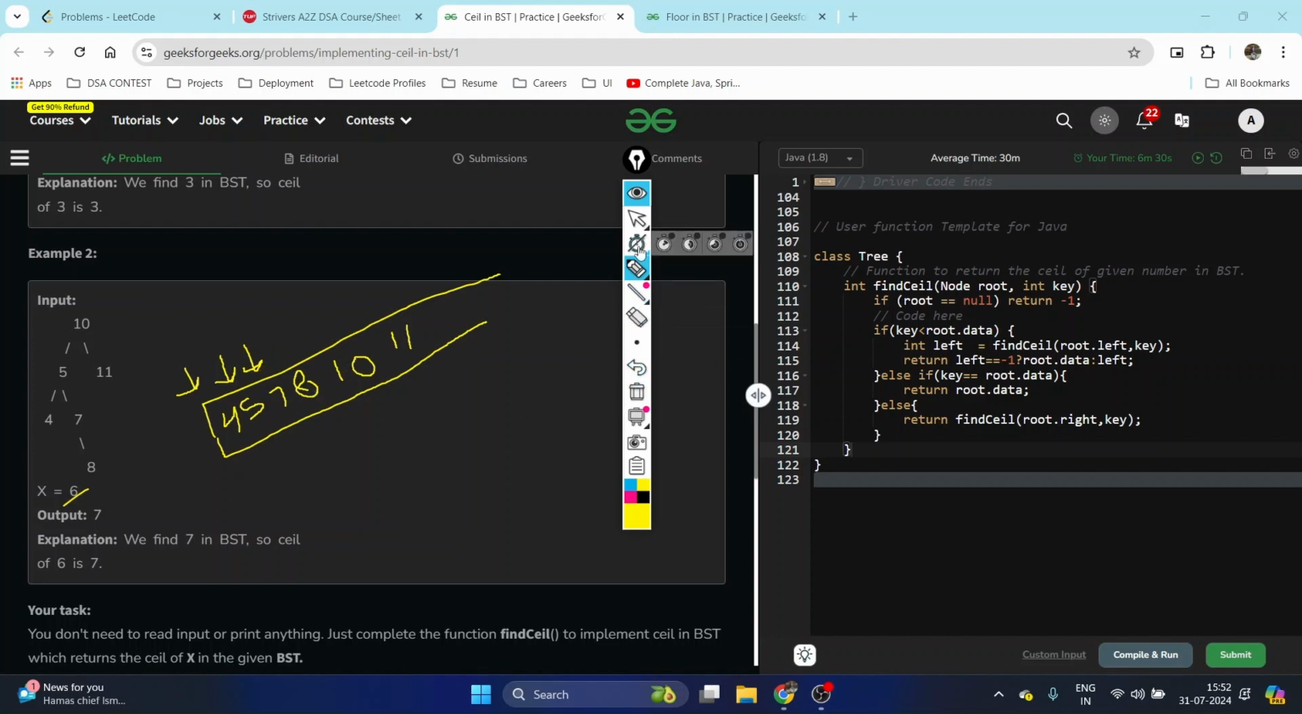So we go to the 7. If it is less than, then we go to the next. Otherwise, we will return this node, then we will return 7. Very simple. If we find this node, then we also return it. So if the value is less, then we go to the next. Otherwise, we will return the value. So this is the whole approach.